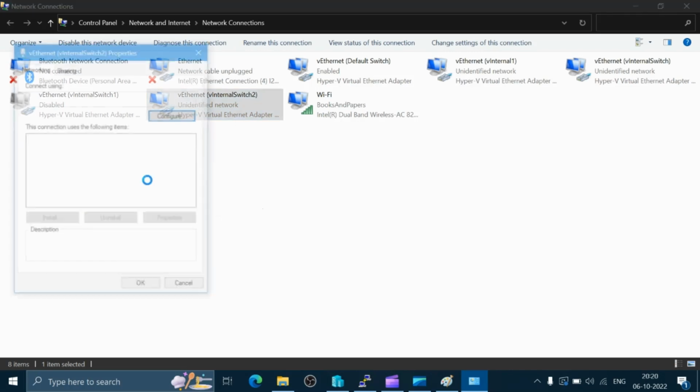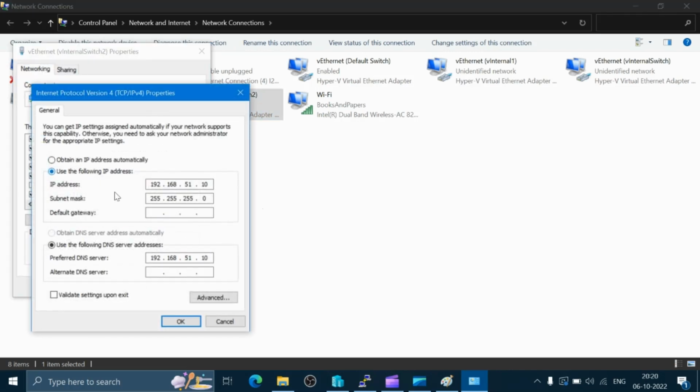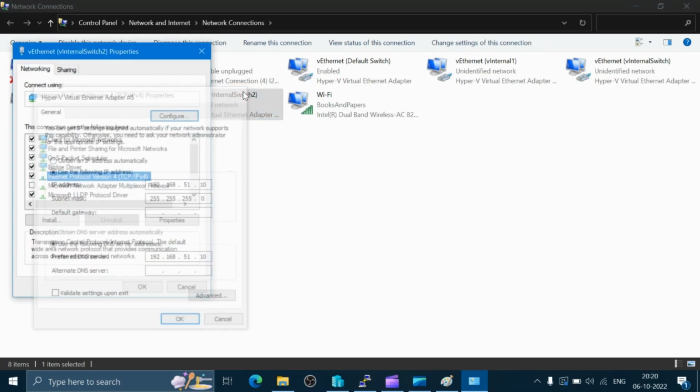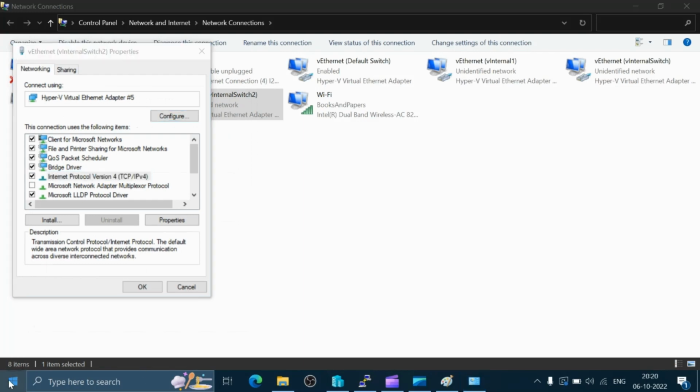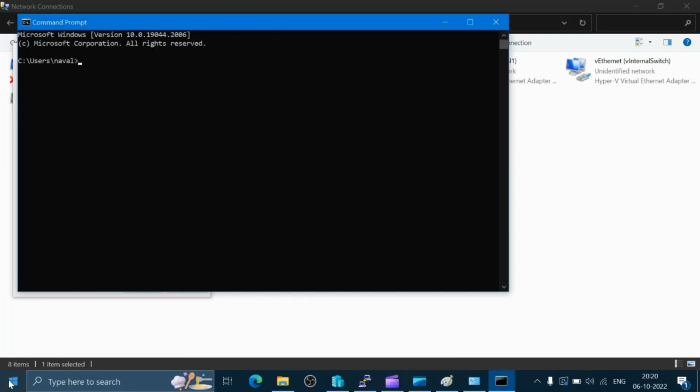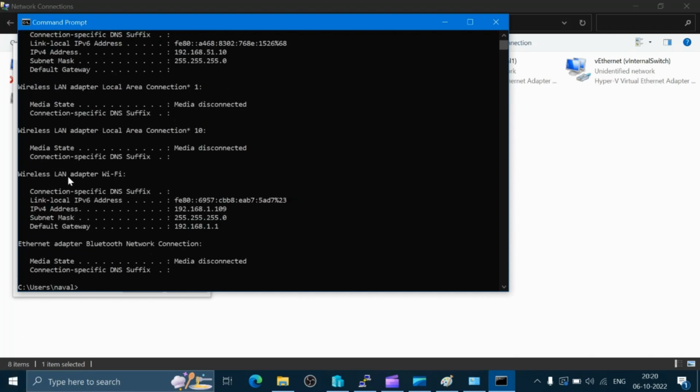And let's verify that the IP address that we assigned is showing up now. Okay, it's showing up here. Let's go to command prompt as well and type ipconfig. In here, you will see the IP addresses of all the virtual adapters and the physical adapters that we have connected to this computer.